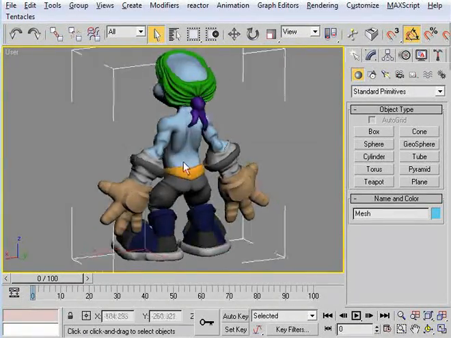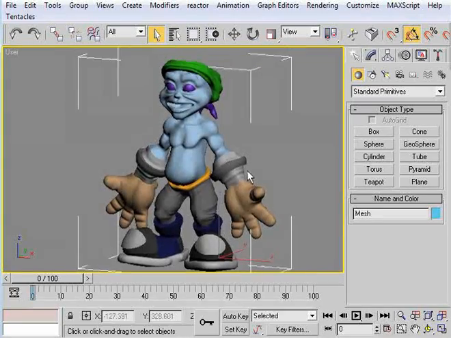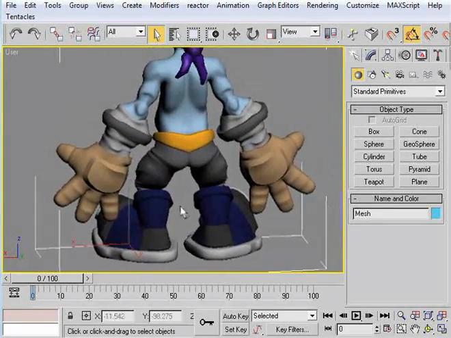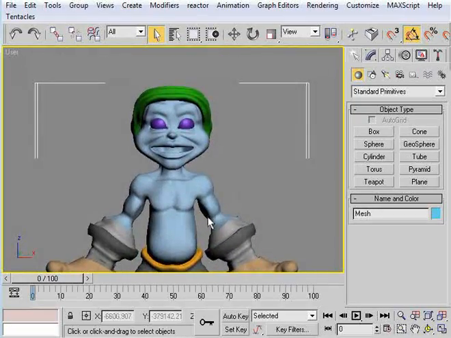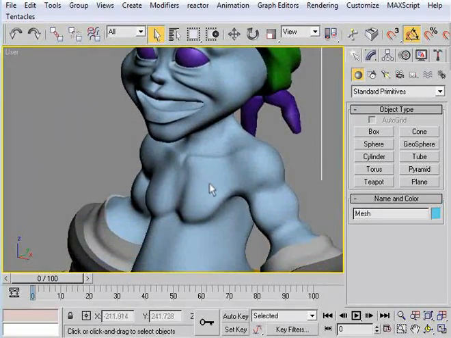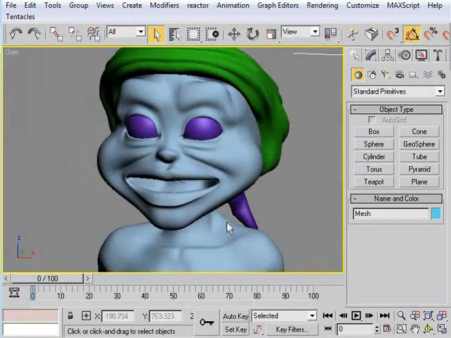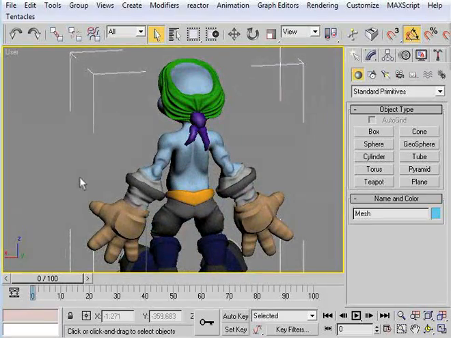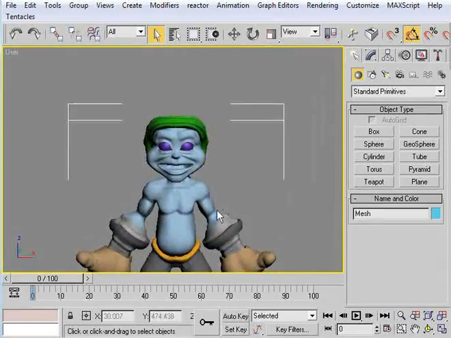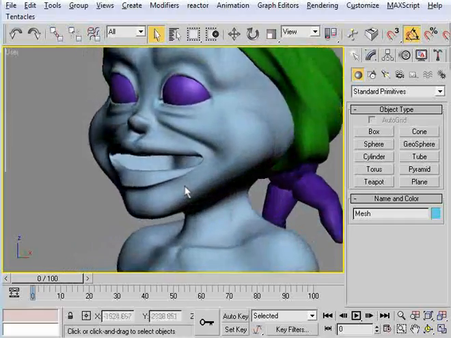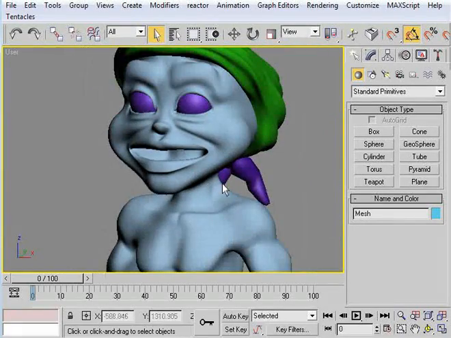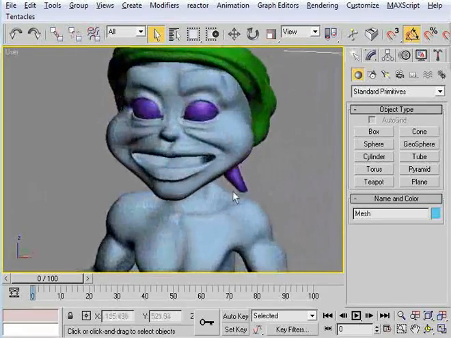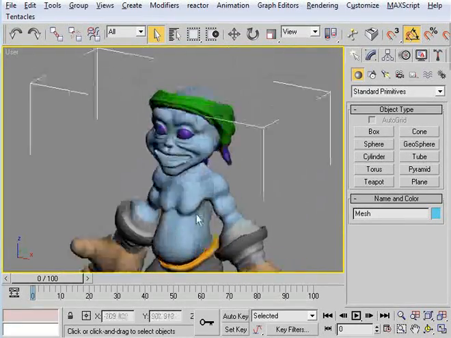Alright, so we have pretty much completed the symmetrical modeling of the character, and we're on the last stages of the last part of the symmetrical modeling. That's going to be dealing with his face, his mouth, getting his teeth going.